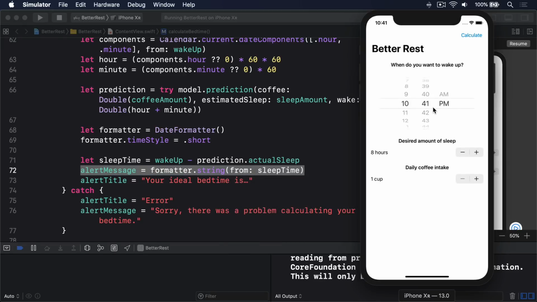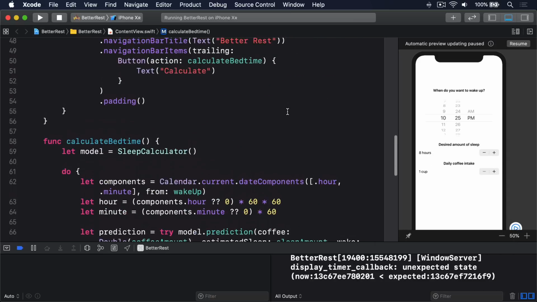So you can see it asked when you want to wake up. I'm going to select 8:30 a.m. I want to sleep for 8 hours, sounds good, but I drink tons of coffee. I press calculate, and you'll see nothing actually appears, even though we're calling all this code to calculate the right time. And the reason for this is pretty simple. We haven't actually made our alert yet. This requires a presentation to be attached to our VStack. So I'll go back to our code again.